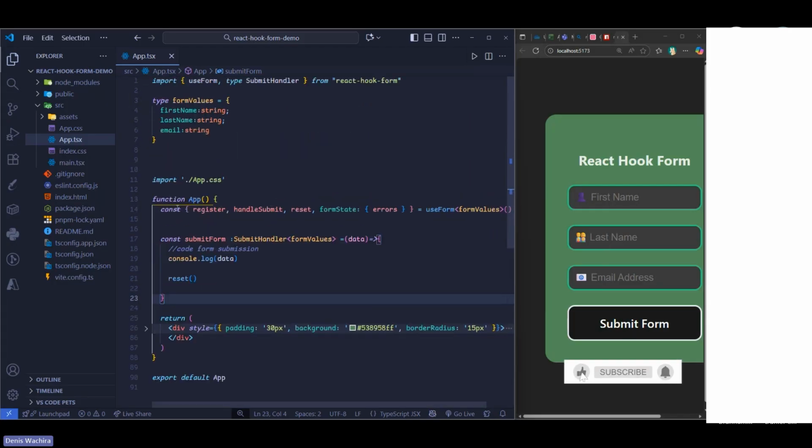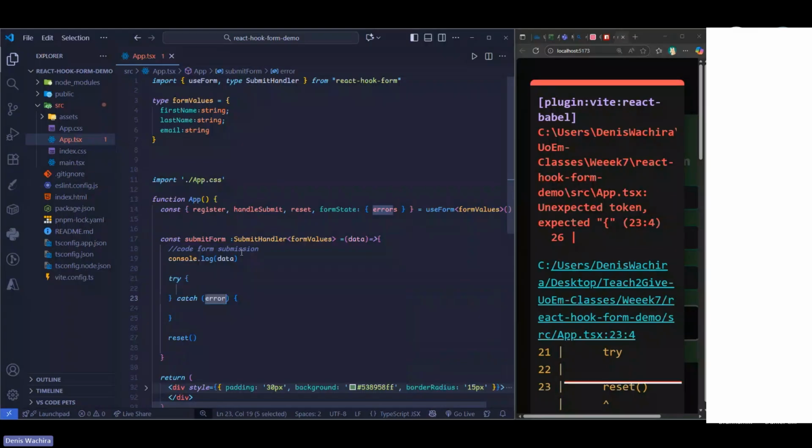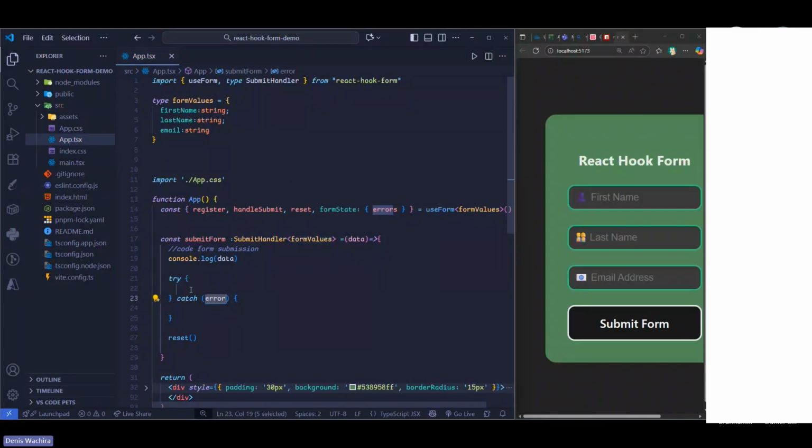So in the submit function is where you now do the try catch maybe and call your actions or the API to submit that data to the backend. That is where it would happen here.